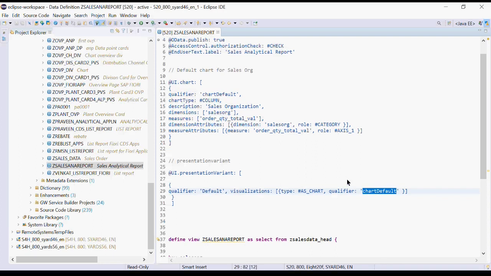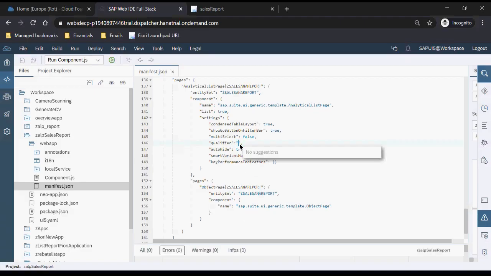Yes, this chart is created, so this is the presentation variant for it. It is consumed here and doing its own job. We have created a new qualifier to tell the system, yes, this is what I want as my default chart. So I'll go back to my Web IDE and give the name here. I'll save my manifest.json file. I'll take five minutes later and explain what the manifest.json file is all about.